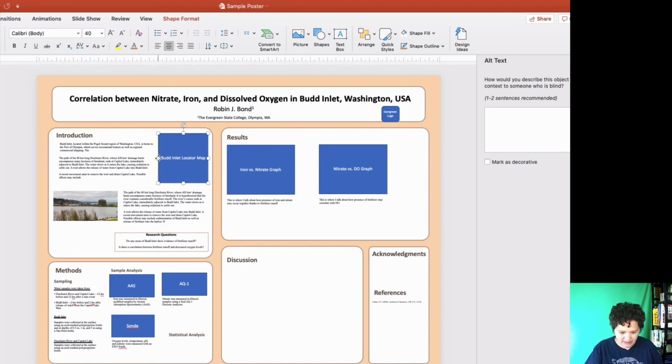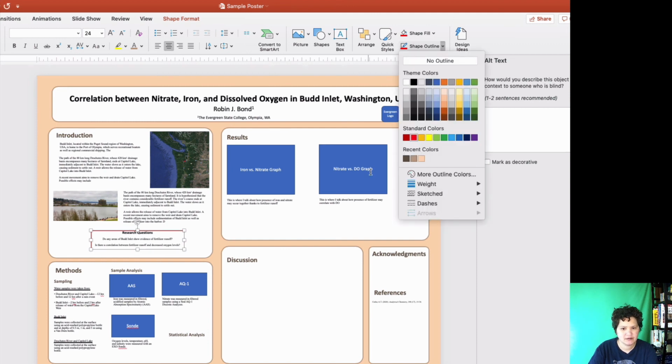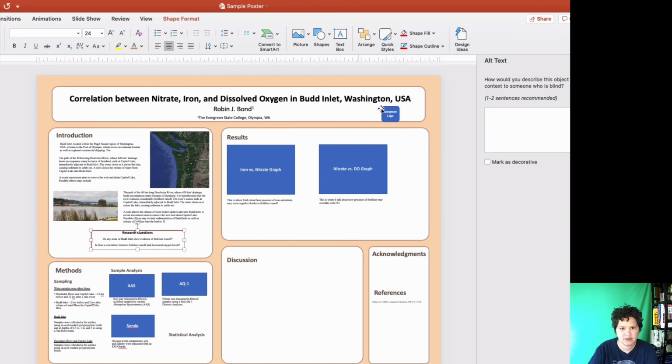We can throw in our Budd Inlet locator map, and go back, you look and you're like, hey, these research questions here, maybe those should be centered. I still don't feel like they pop enough. Let's change the shape outline to red. That one. I like people to zero in on the research questions. So we could go through, and I have pictures for all those. I'm not going to throw them in right now, but you get a feel for how you can just quickly populate that. It's already starting to get slow.